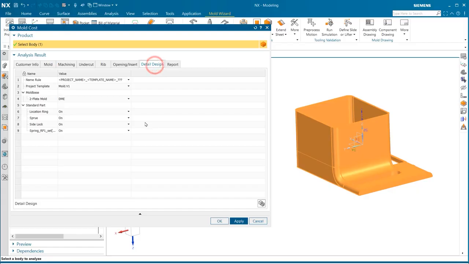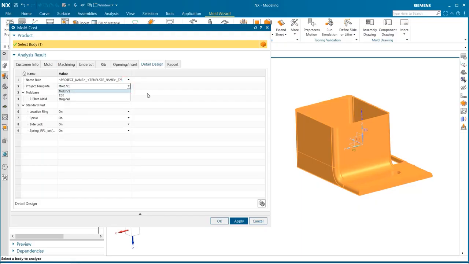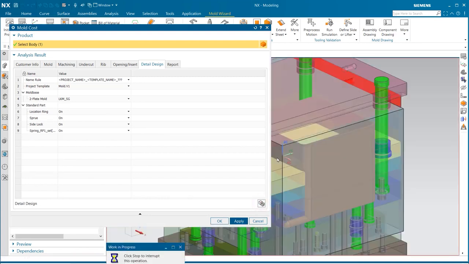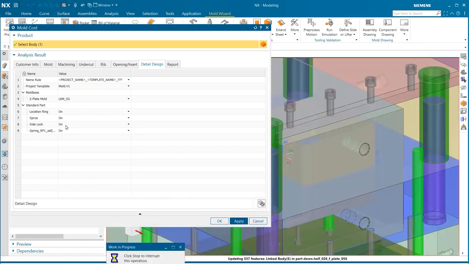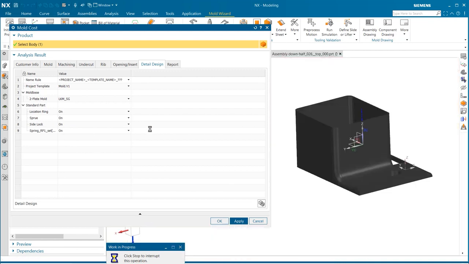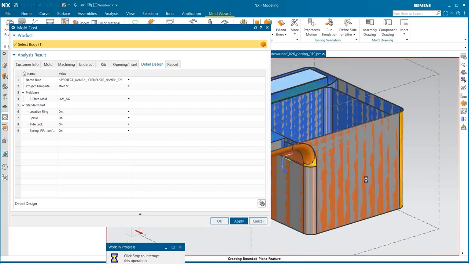With the analysis complete, we're ready to design the mold. Detailed Design will automatically design a mold based on all the data from feature-to-cost and mold cost, including cooling, cores, cavities, undercut lifters, and other features. Just choose a project template, mold base, and standard parts, again, fully customizable, and click Apply to run the command. You'll see NX speed through lots of different operations as it generates features based on the original part geometry and the specifications from mold cost.